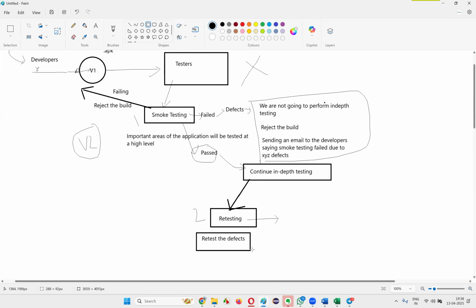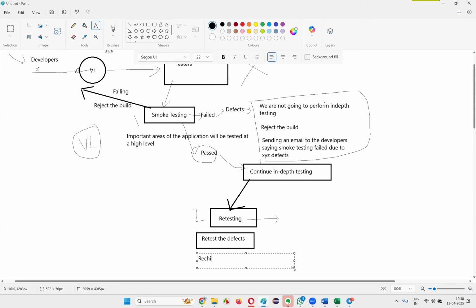Okay, retesting the defects means what? Rechecking the defects to see whether they are properly fixed by developers is called retesting. What is retesting, guys? Rechecking the earlier reported defects to see whether they are properly fixed by developers is called, yes, testing for resolved issues. The developers are stating that the issue got resolved, but are they really resolved or not?